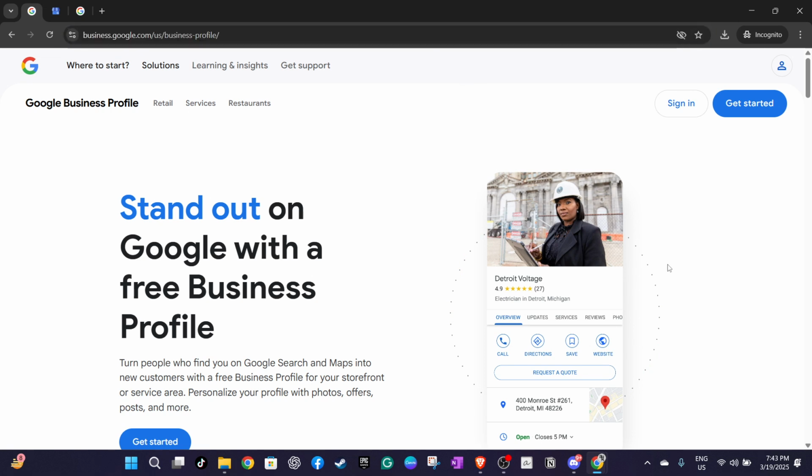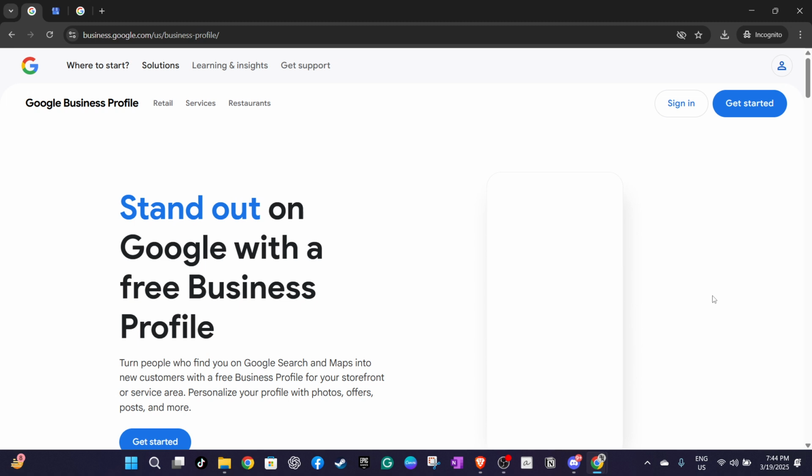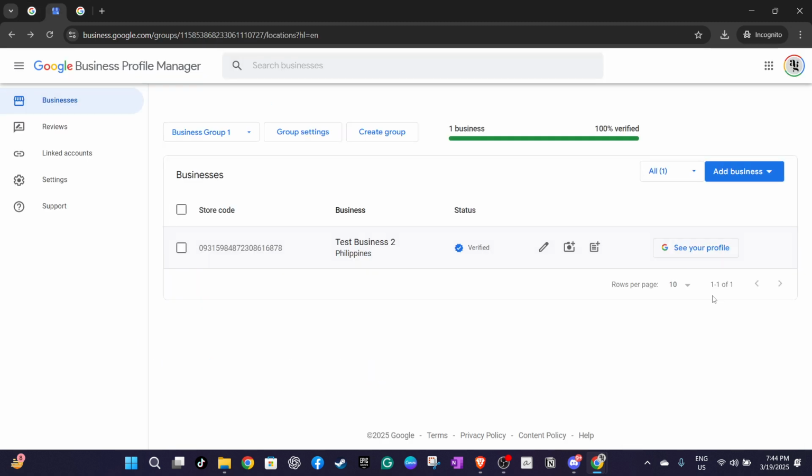Once you're there, you'll see a sign in button in the upper right corner of the screen. Clicking on it will prompt you to log in with the Gmail account that is connected to your business. If it's your first time logging in, you'll be asked to do so now. After successfully logging in, you'll be taken to your Google Profile Manager. If you've logged in previously, you should be directed here automatically.